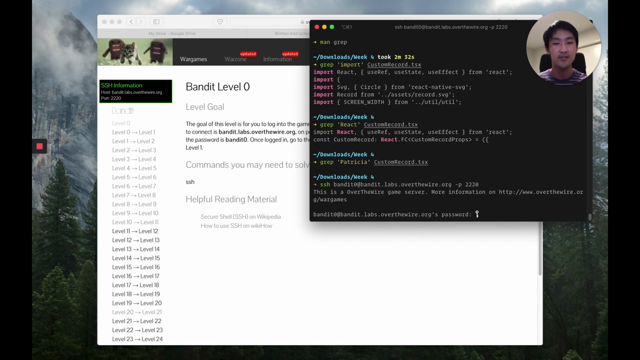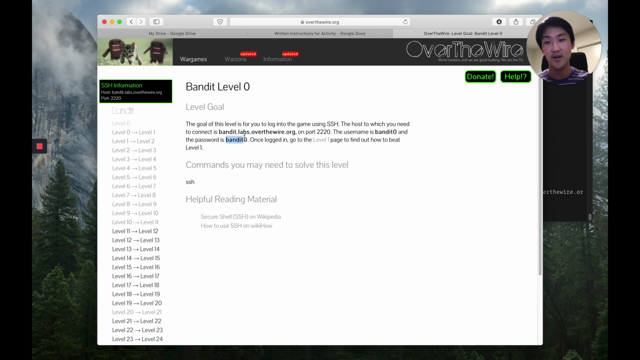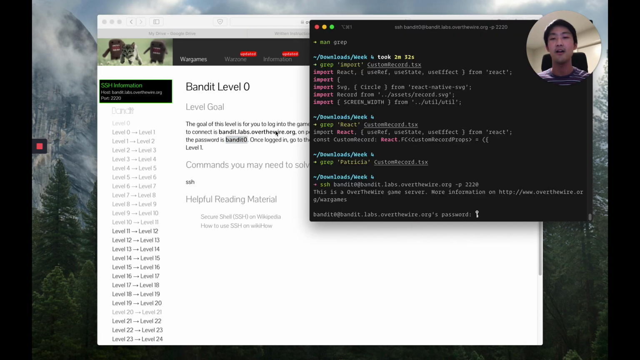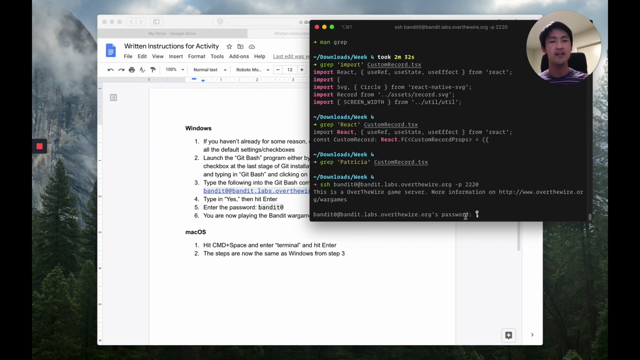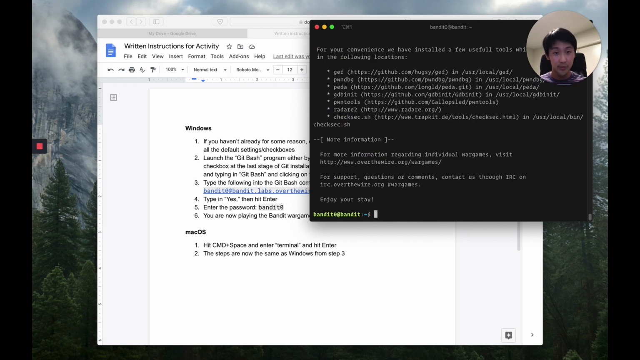And yep, so now it's asking for the password. That's no big deal. It says right here the password is bandit0. If you log in for the first time, there might be some extra check that you need to do. Just type in yes, hit enter. It's nothing too important, don't worry about that. But yeah, right now we just type bandit0 and we are in.